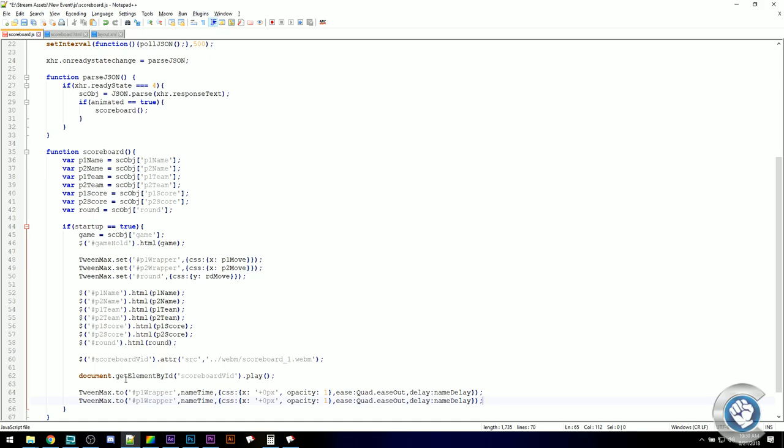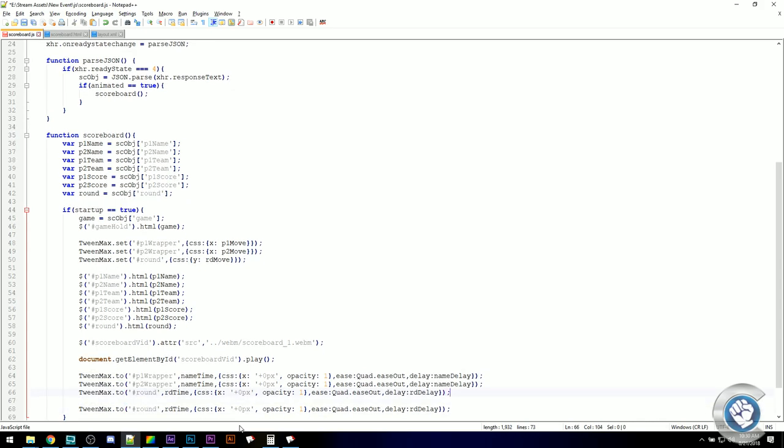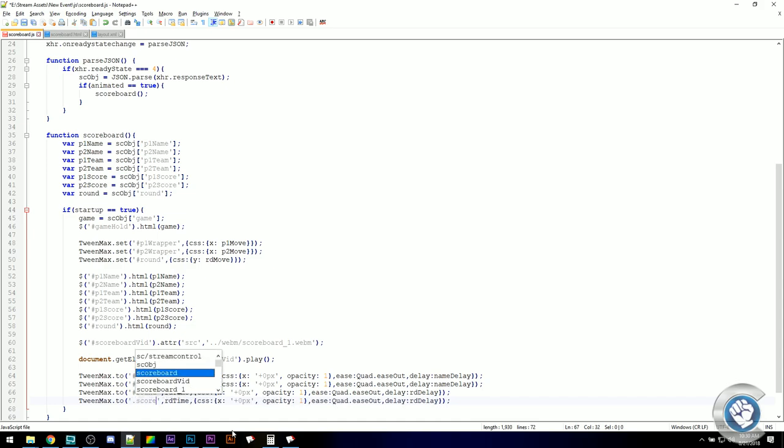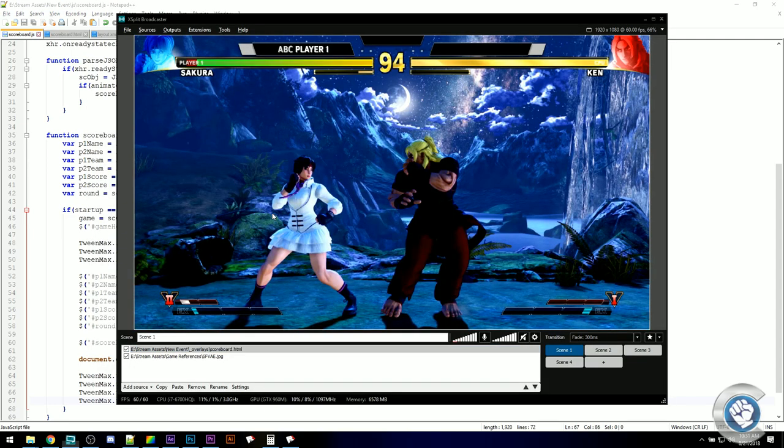Okay, so we're going to do our p2 wrapper. It's going to be the same. I'm going to do our round using our round time and our round delay. And we're going to do the scores. For the scores, rather than referencing each individual scores, we can just do scores as a class, because all we're changing is the opacity, and they'll both come in at the same time. Okay, so let's see how that looks.